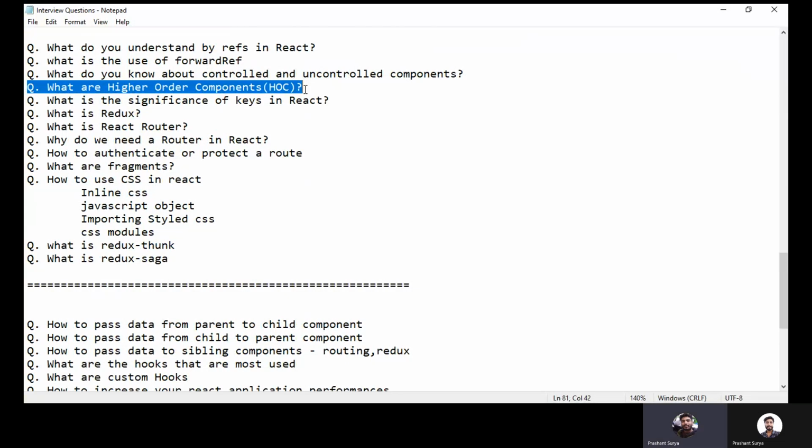The next question is, what is the significance of keys in React? When we use a loop map, array mapping, in that case we have to bind some unique key to that element, meaning the parent element on which the loop is going. With the help of keys, React will easily find out if you want to change some record inside the array item. React will track easily if you give some unique ID as key.